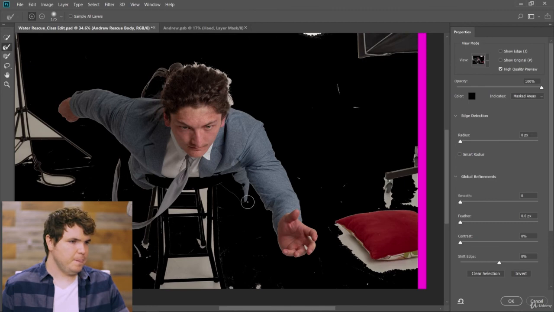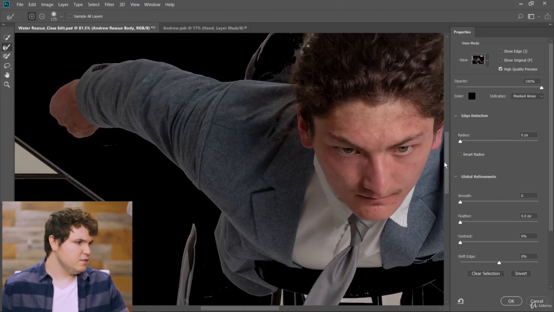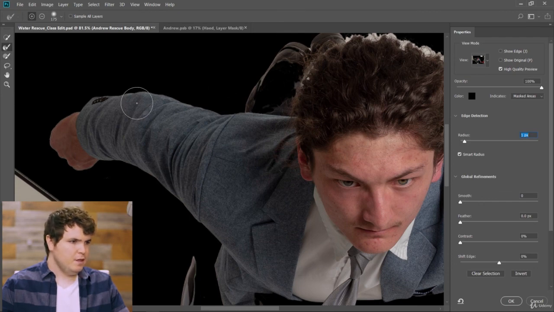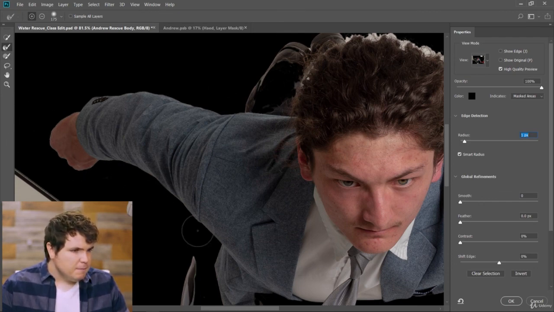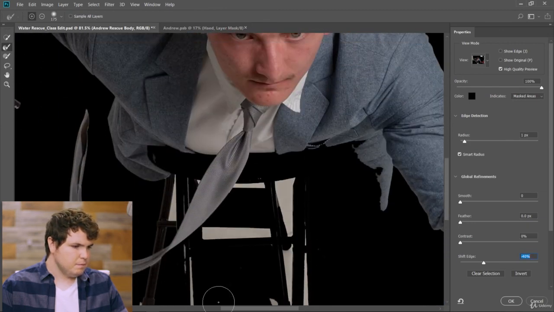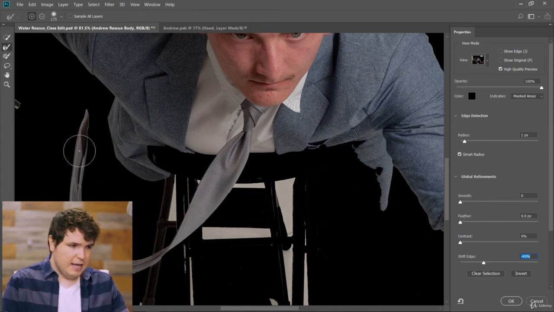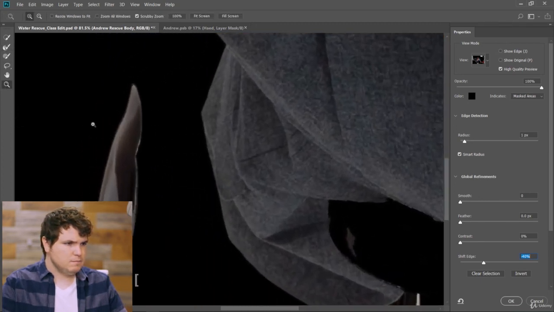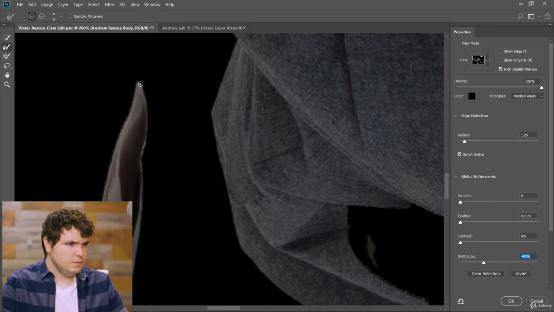Okay, invert this. Now let's quickly go around this suit, or the arms here, where it really matters that we have it right. So let's go to a smart radius of about 1. And that looks good to me. Let's just bring it in a little bit. So shift edge inward a bit. And let's do the refine edge brush tool around this tie. Let's get right in here. Just paint around the tie and see if that helps.